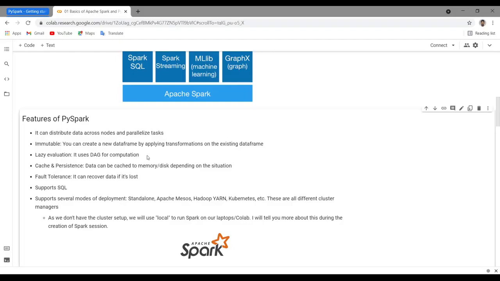Unlike Pandas, where when you run a command it executes the command and gives you the output at the same time, in PySpark it creates a DAG, and when you apply an action, it will compute the whole DAG and give you the output. That is what lazy execution is.